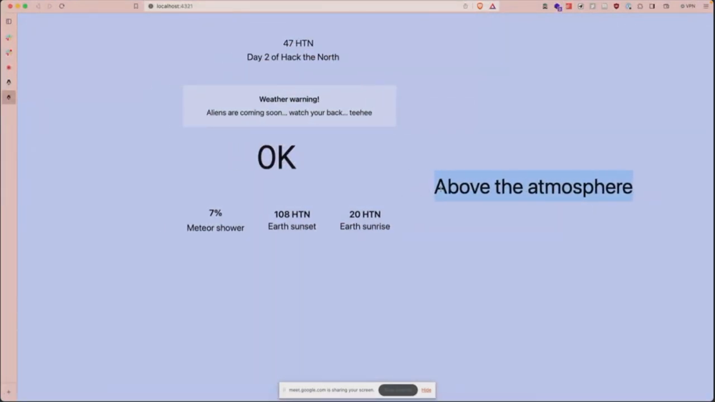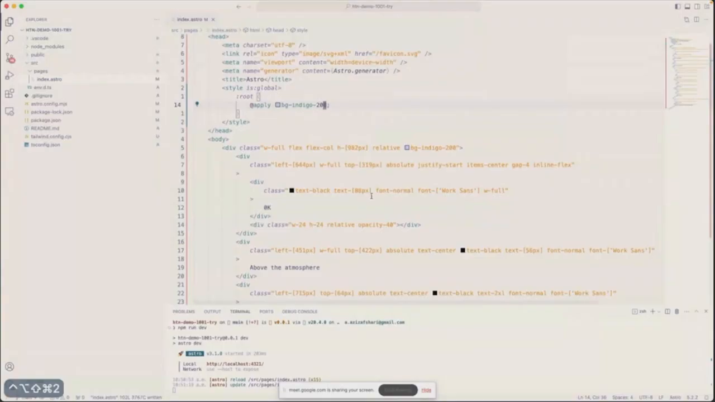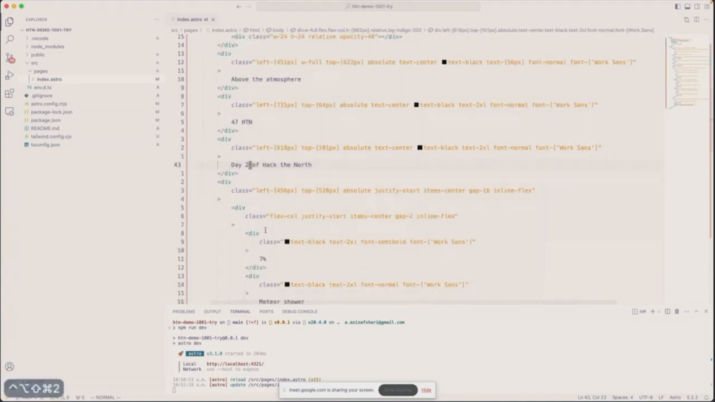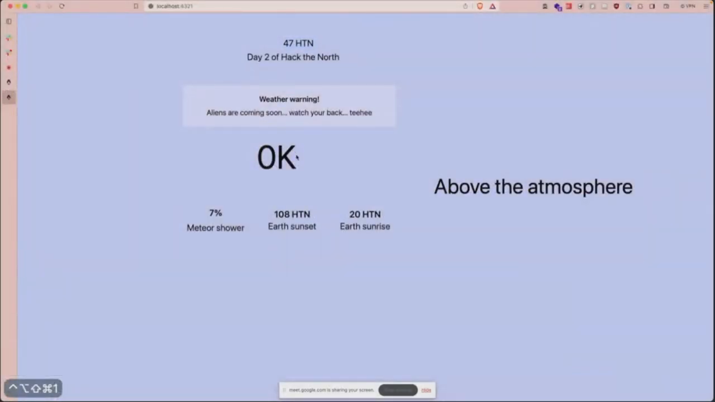Let's try to debug this flexbox issue. What is going on here, honestly? So this, Hack the North 47. Okay, where are you right now? This guy, above atmosphere. Why is it tweaking? Okay. Honestly, I think we're good for our first iteration.